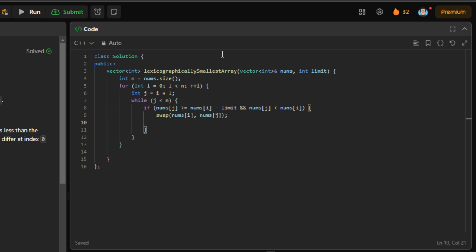And after swapping, you don't want to consider the next element directly. You want to first check this ith element again. Because in this iteration you will most probably do j plus plus, but no, we want to start again from this ith element only. So j will again become i plus 1, and then you'll continue. And if this condition isn't met, then we'll move forward. And finally you can return nums.